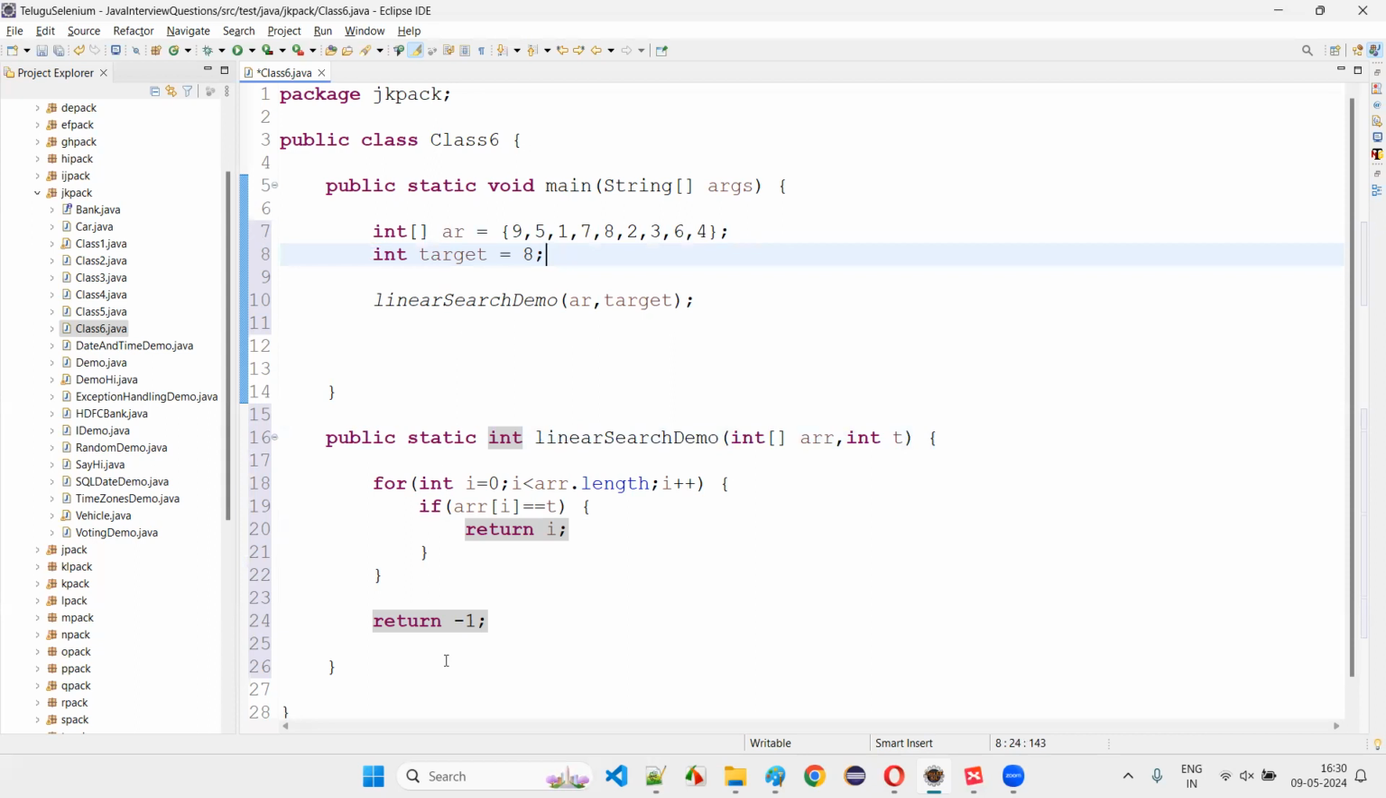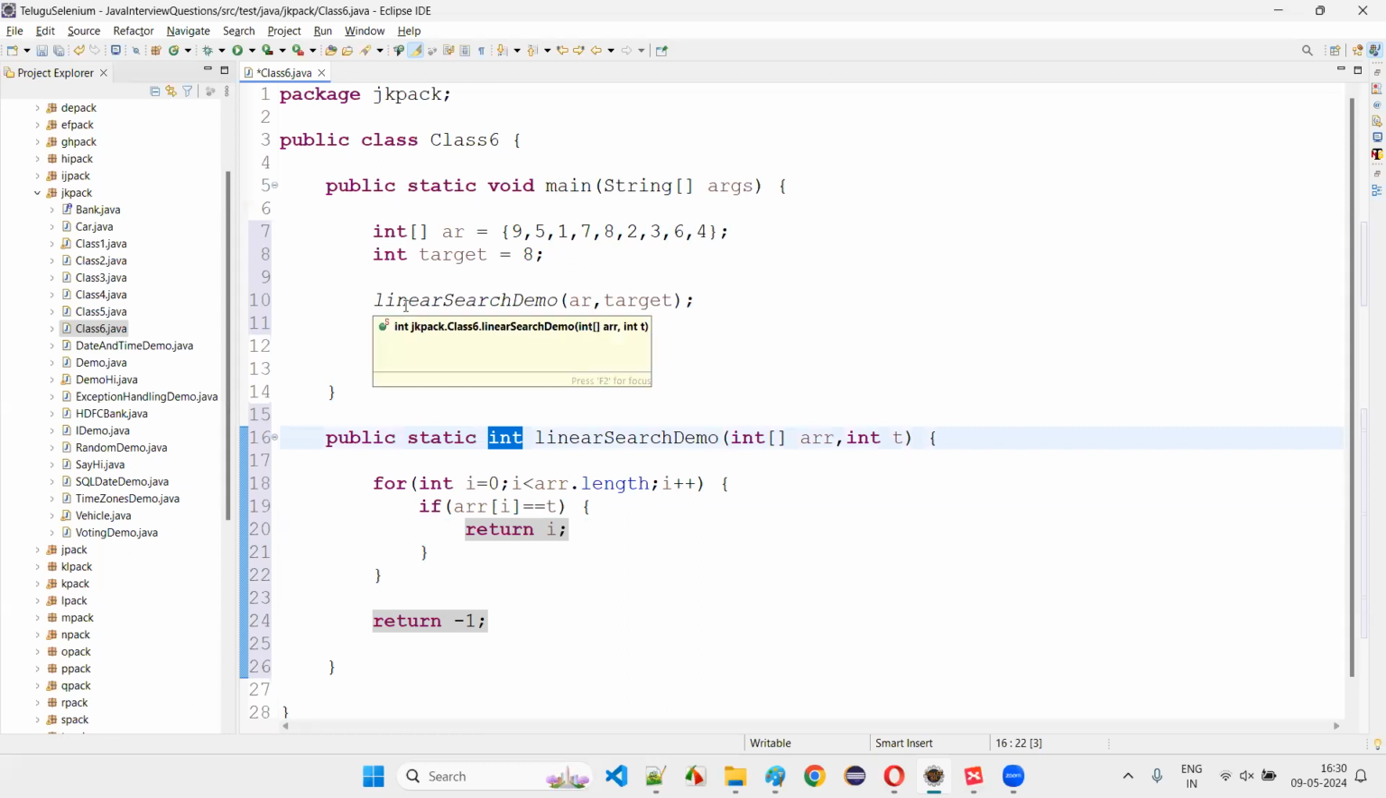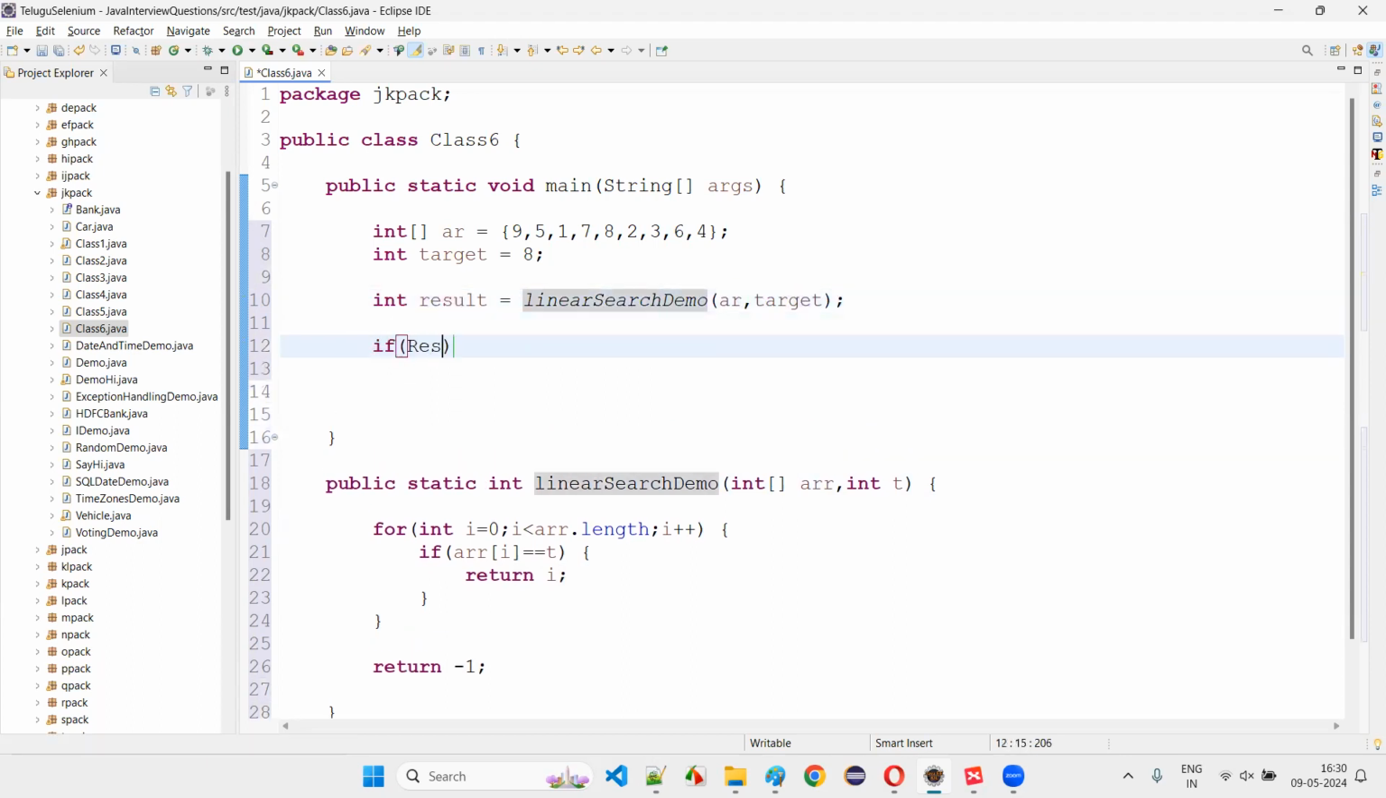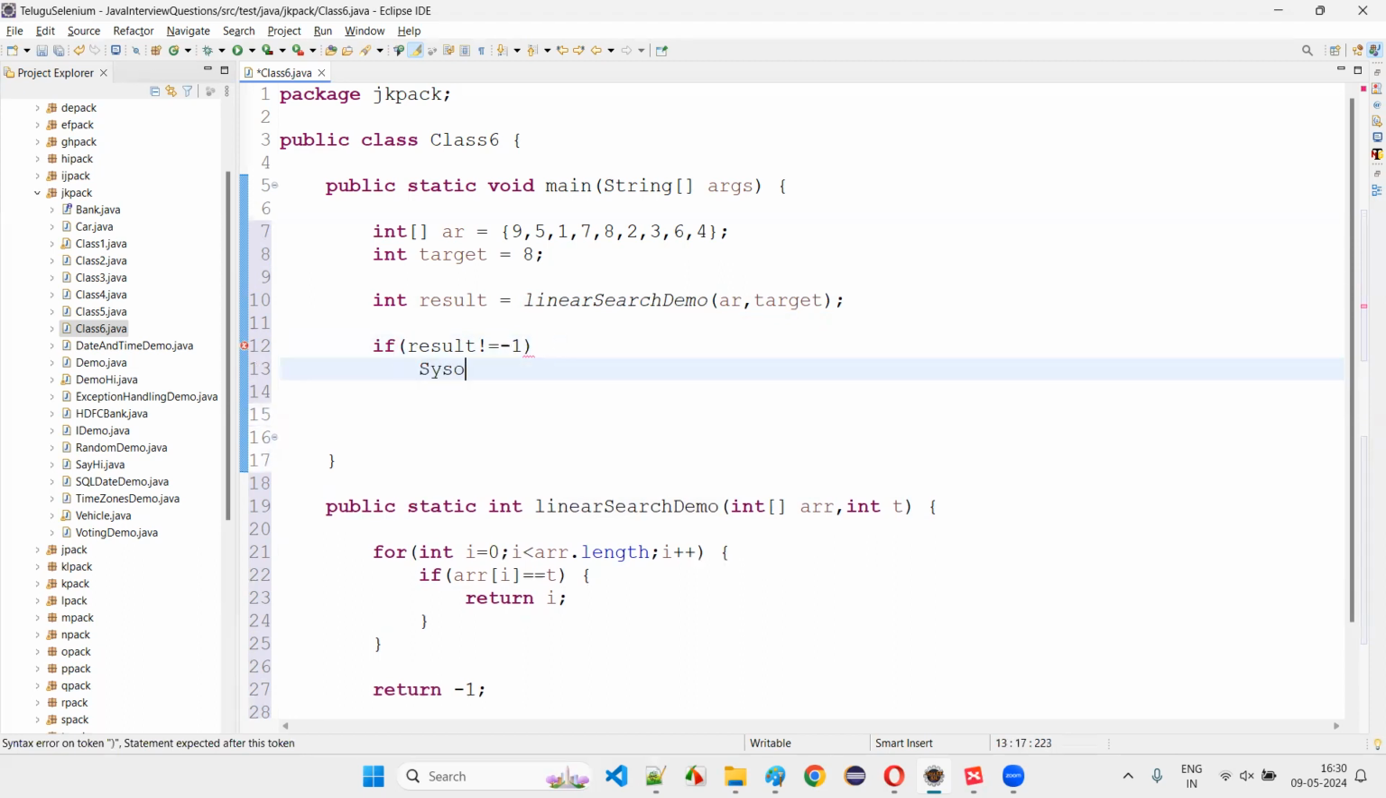Now run the code and see. This particular method calling statement is getting int as the return type, over the mouse. And here int is coming: int r for result, or int result. Here I'll write the logic. If result is not equal to -1, then write System.out.println, target plus element is found.